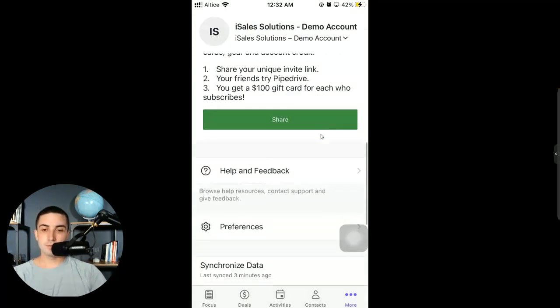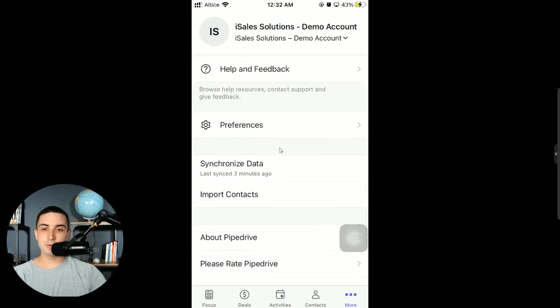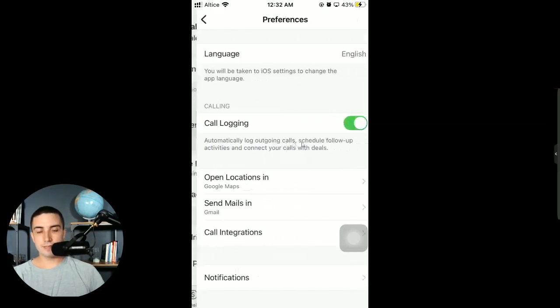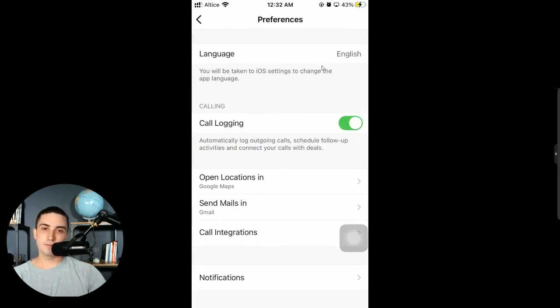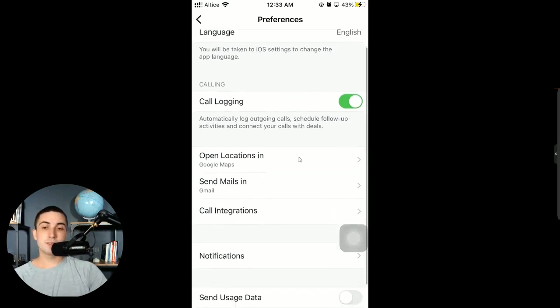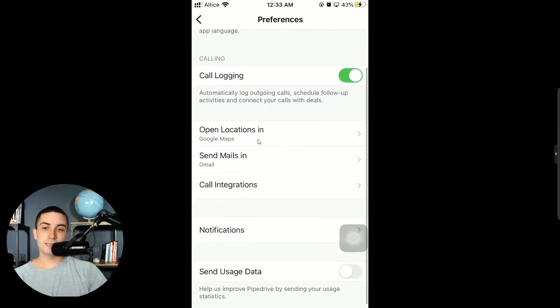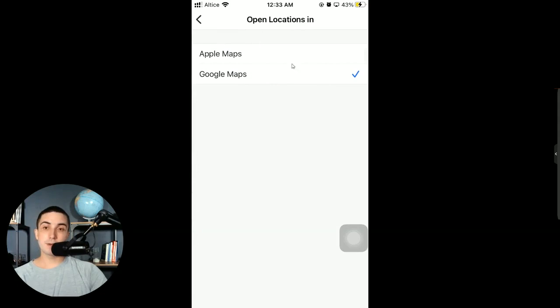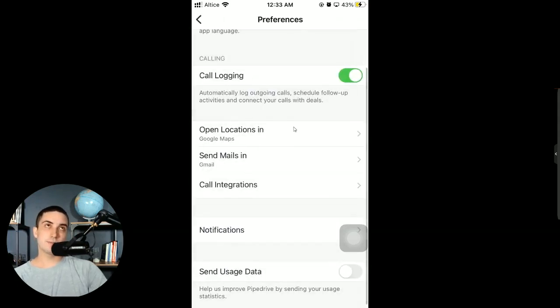Now, when I move down just a little bit more, we have an important thing right here, which is preferences. In the preferences section, you can confirm the language of your app, as well as whether you want to log your calls from your phone in Pipedrive. And then 3 more really important things right here is open locations in. So first, you can choose whether you want to open your locations in the nearby section in Google Apps or Apple Maps or whatever. I guess Android, maybe if they have another option for that.